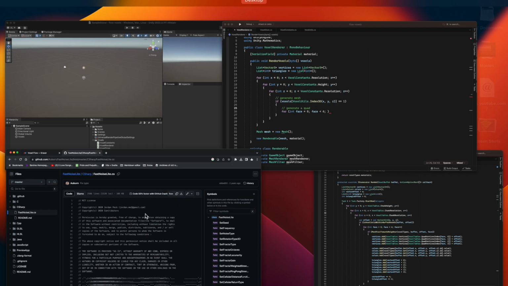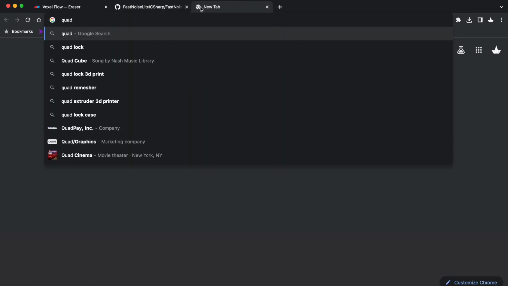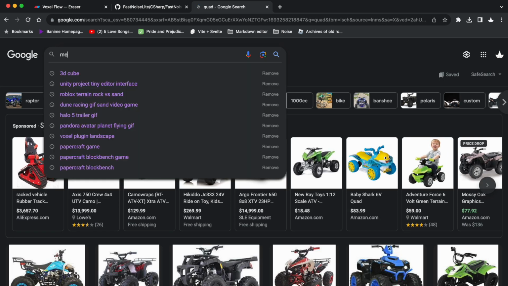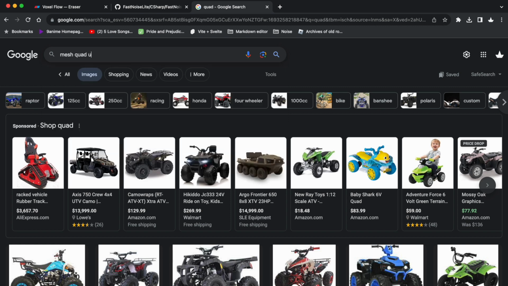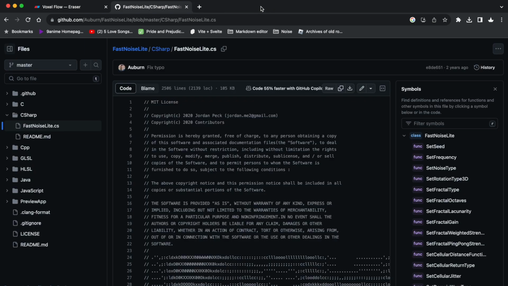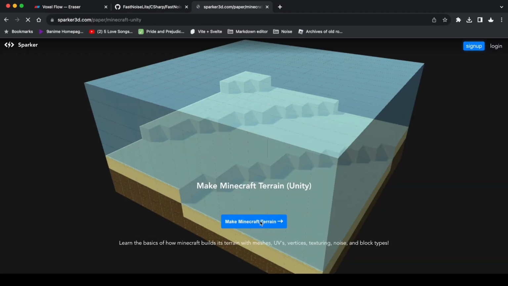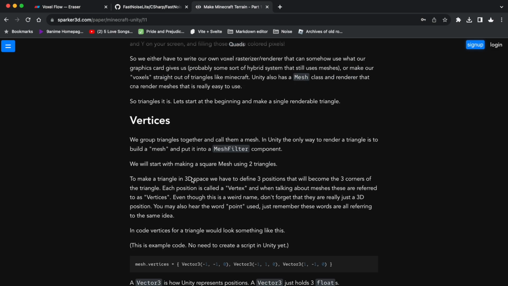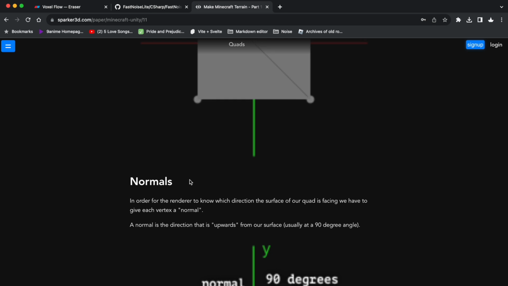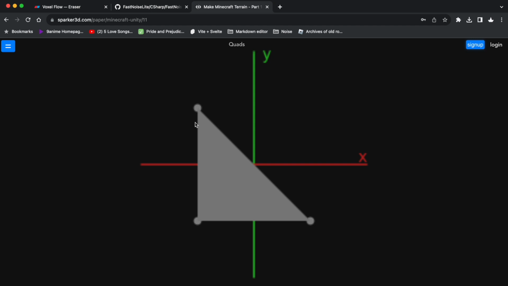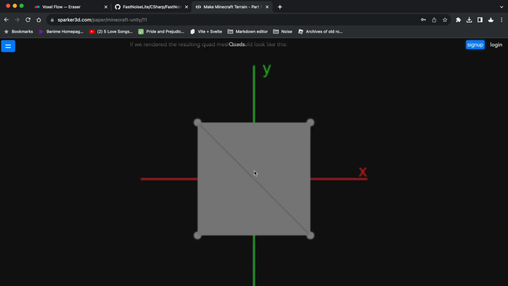And a quad, if you don't know what that is, is just, not that kind of quad, mesh quad 3D voxel. Well, let's just go here. Single quad. This is my course. It's outdated, but I am going to use it to reference this. A single quad is going to be a square like this, and it's going to have triangles, right? And those triangles are going to make up the quad of our mesh.